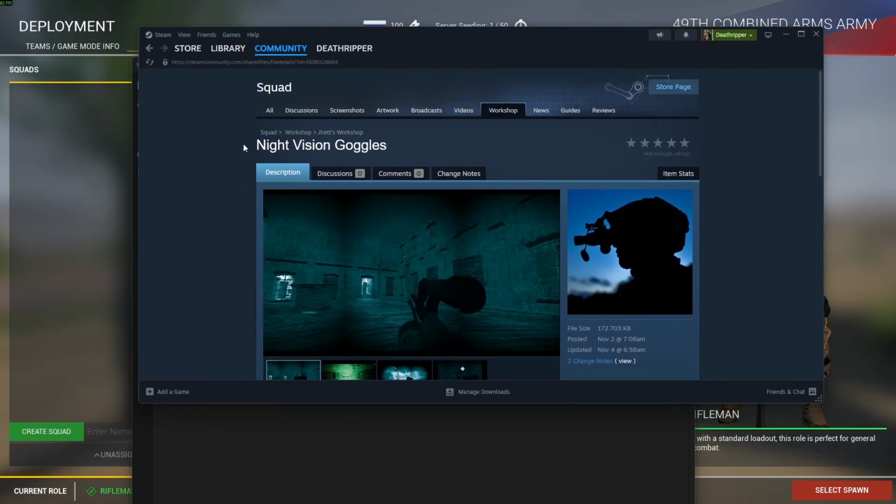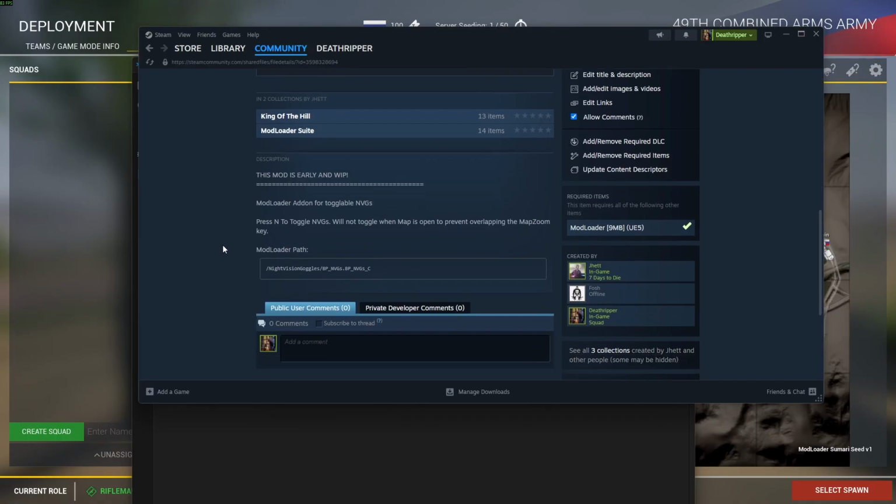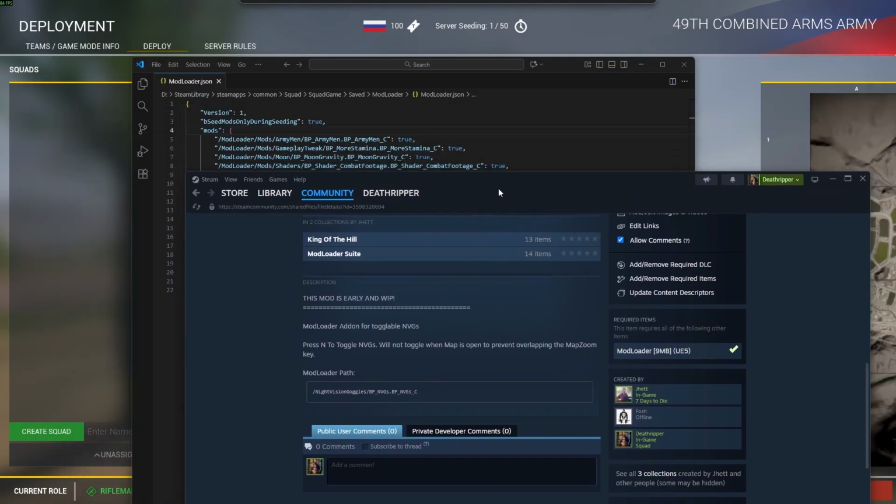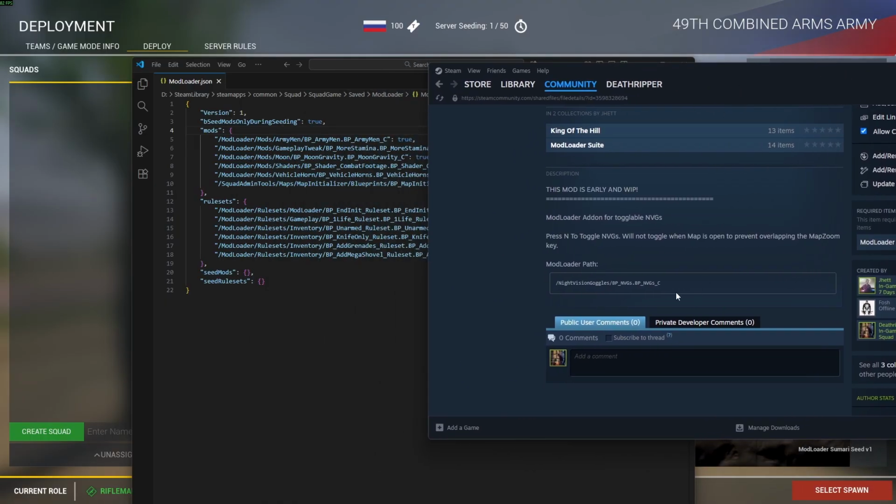Drag this in. So here we have our night vision goggles mod. You're going to look for somewhere that says ModLoader path on the mod page. This is basically if you see this really long string underscore C, that's your ModLoader path. Now you might be wondering, okay, but where does this go? Well, assume that if they don't specify anything, whether it's an actor or a rule set, then it's an actor. If it's a rule set, they'll probably specify it and then you'll know where to put it.